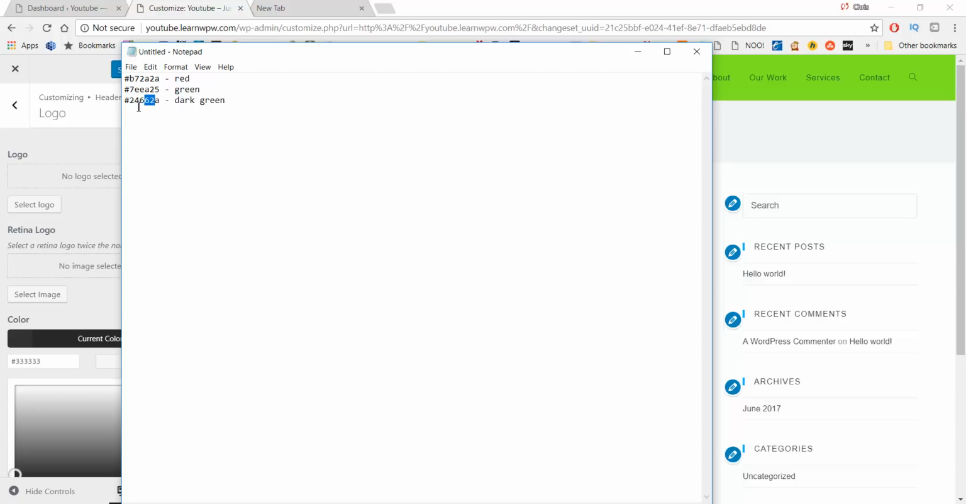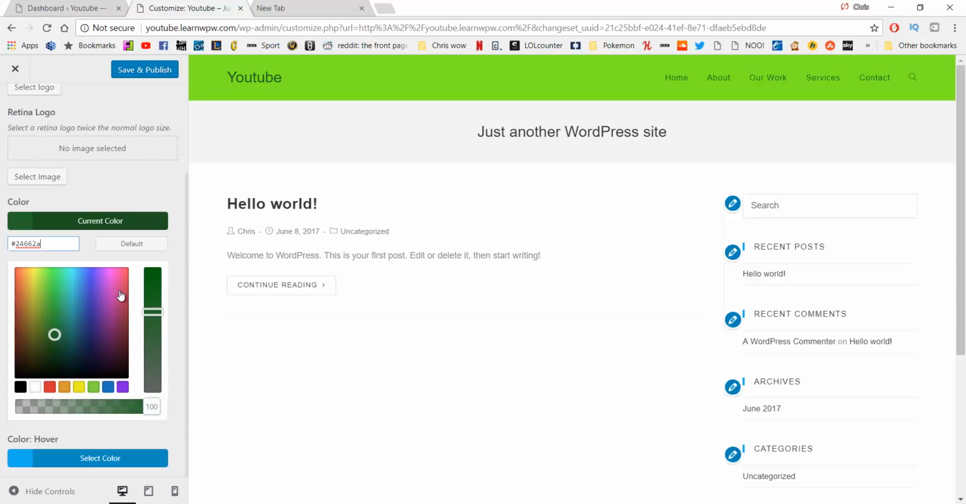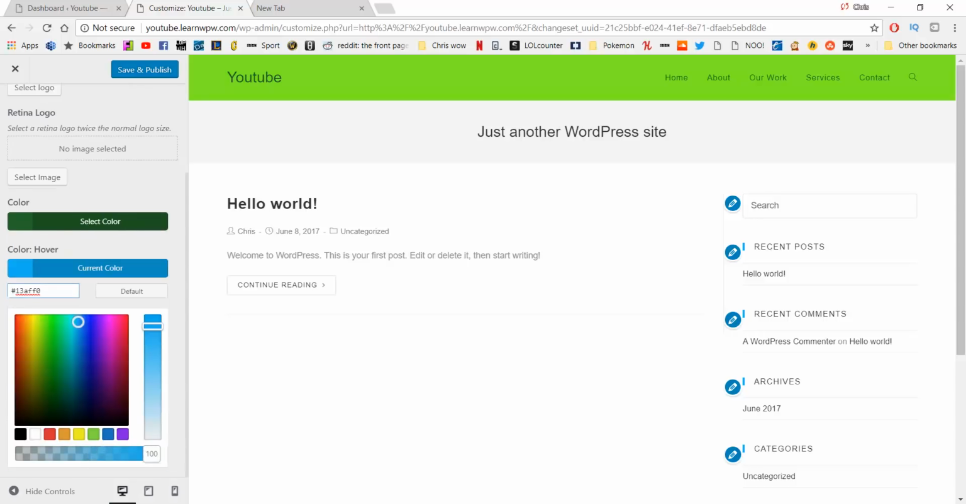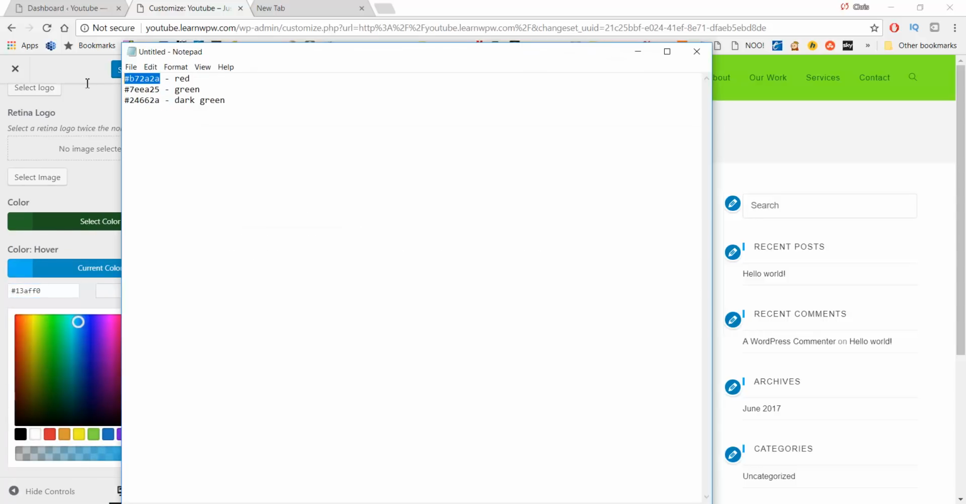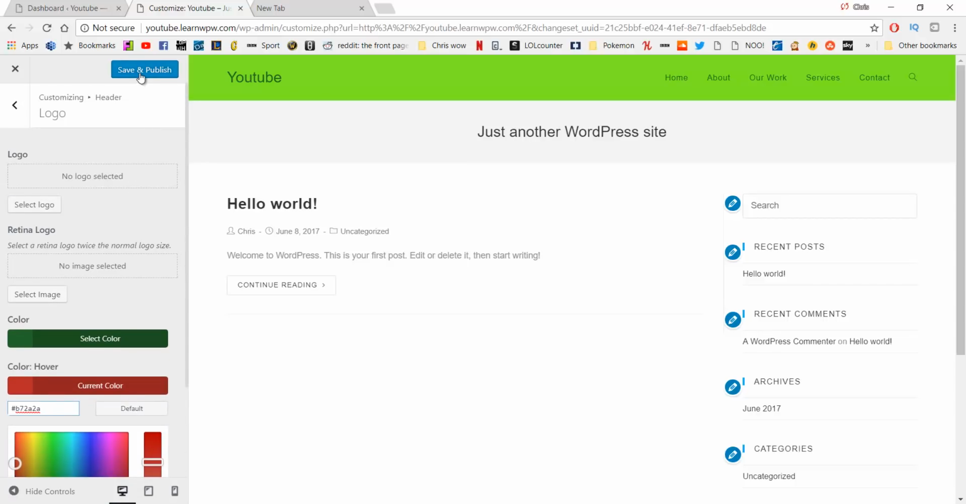So copy that hex code. I did put a space in there, so I'm going to make sure I remove that. So there you go, it finds the green instantly. And the hover color, I want it to be that red. So I'm going to copy that over, paste it in, and it's now the red. Brilliant. So what we're going to do now is just click Save and Publish.